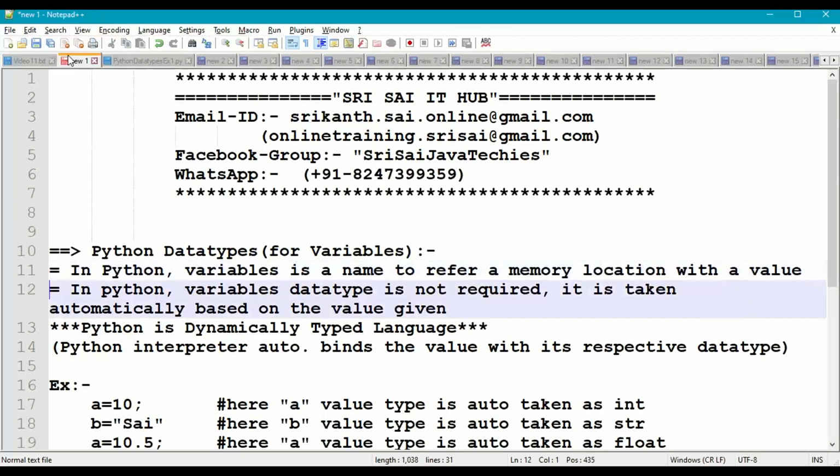For Python variables, data types are not required. It is taken automatically based on the value given, and hence Python is known as a dynamically typed language. It means the Python interpreter automatically binds the value with its respective data type. So based on the value passed, it will take the data type.